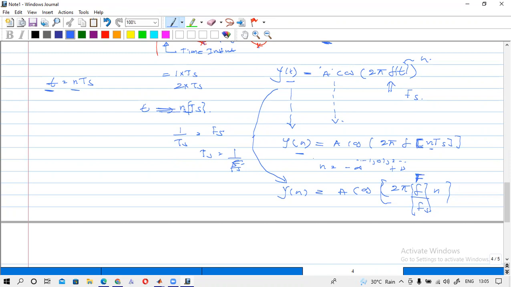You can see that in continuous time you have small f here, but in discrete time, this capital F is not equal to this f. Actually this capital F is the nominalized frequency. That means it is equal to f by fs. It is nominalized by the sampling frequency. This is the thing you have to remember.